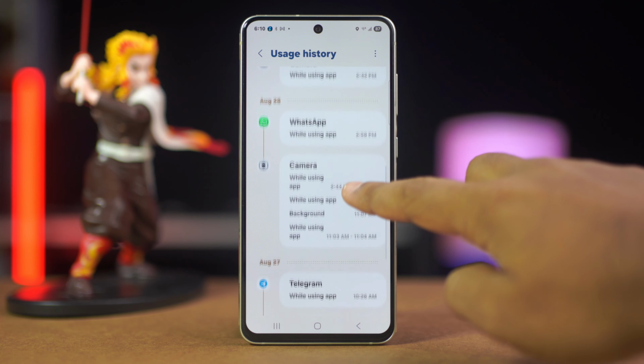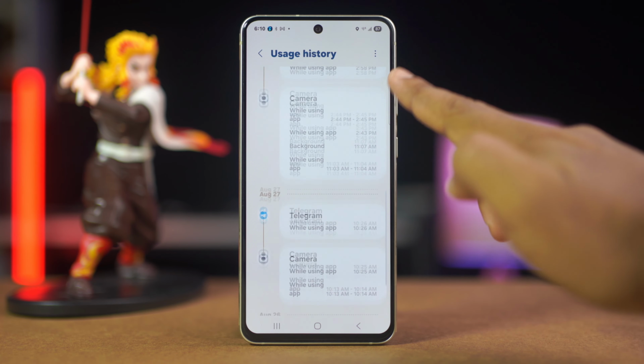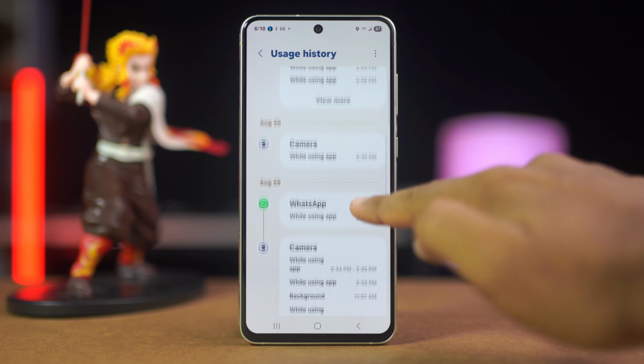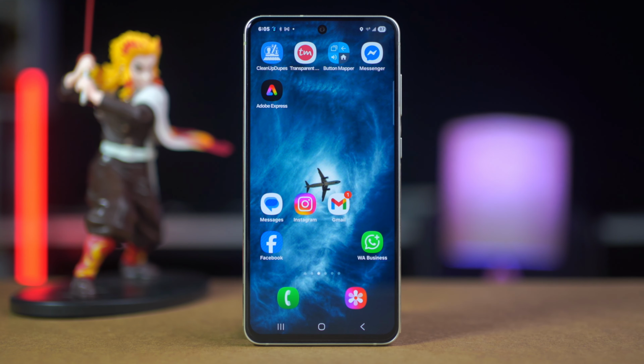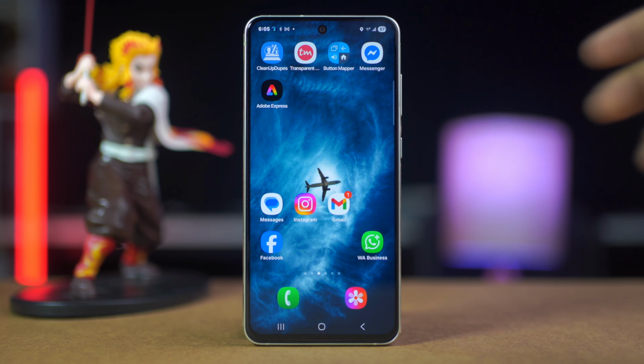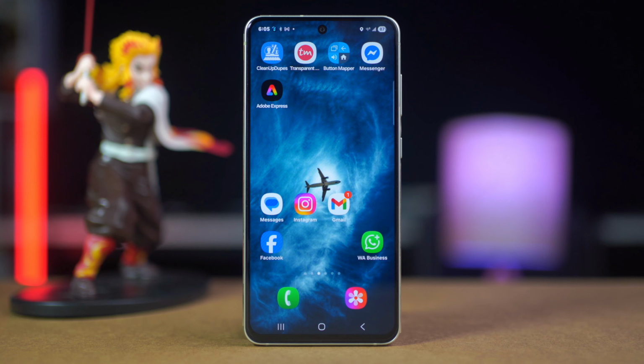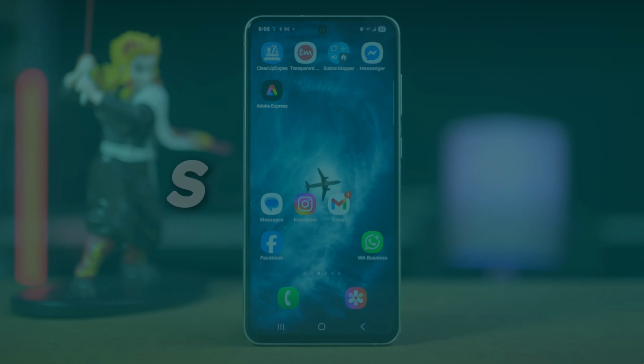In this video, I'll expose the hidden camera permissions buried deep inside your phone, and show you exactly how to find and shut them down for good. Let's lock it down right now. So let's jump right into it.